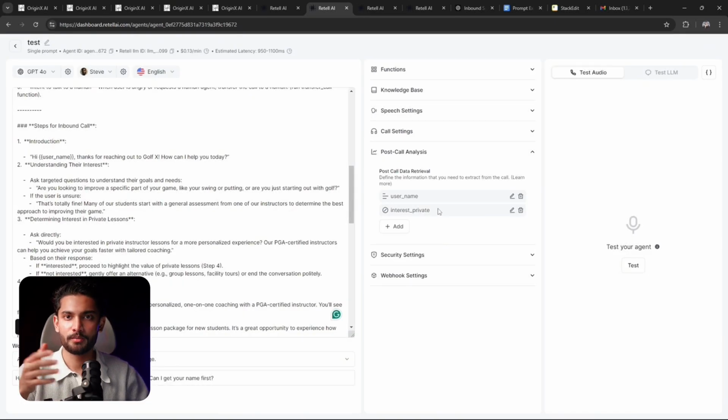The function of this particular post call analysis is that we are trying to see whether the user is interested in private coaching lessons or not. If during the call the AI detects that the user is interested in private coaching lessons, the AI will send back true as a response. If the AI detects that there is no buying intent, the AI will send back false as a response, right? So that's the function of this post call analysis.